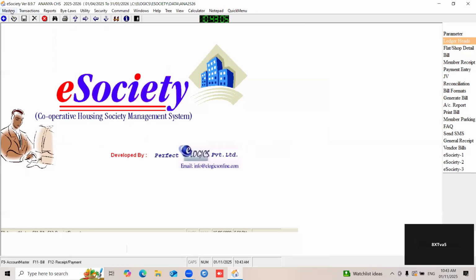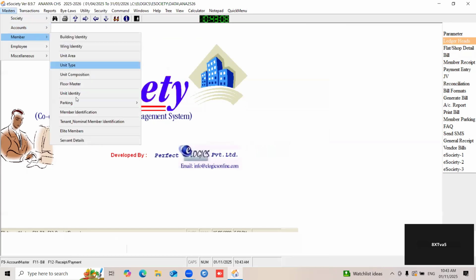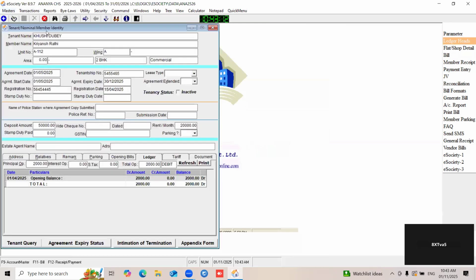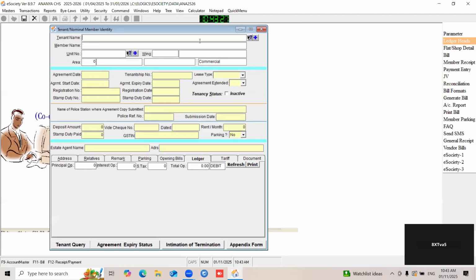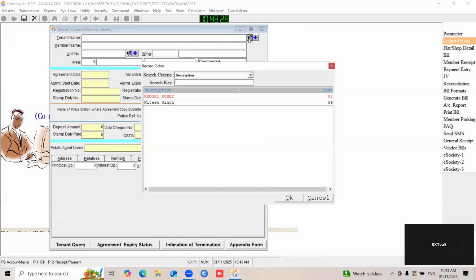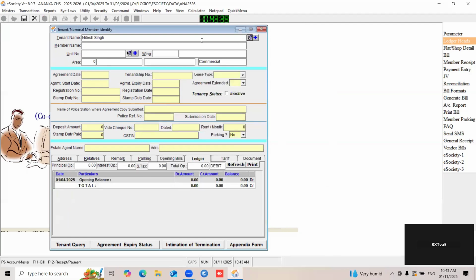Now we have to go to masters. In masters, members, in member tenant nominal member identification form, here we can see this is the tenant member identification form. This is a tenant that I have already created. Now for creating a new tenant, we have to click on the plus sign. After that, from this record picker, we have to click on this and select the tenant which we want to create. Then, as I want to create this tenant, select that tenant name.